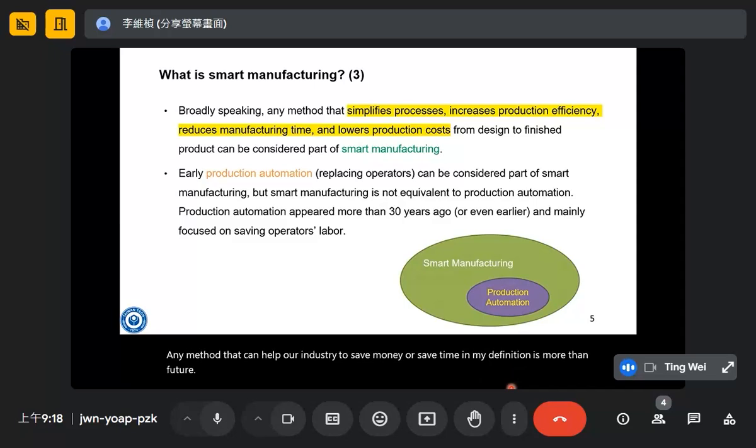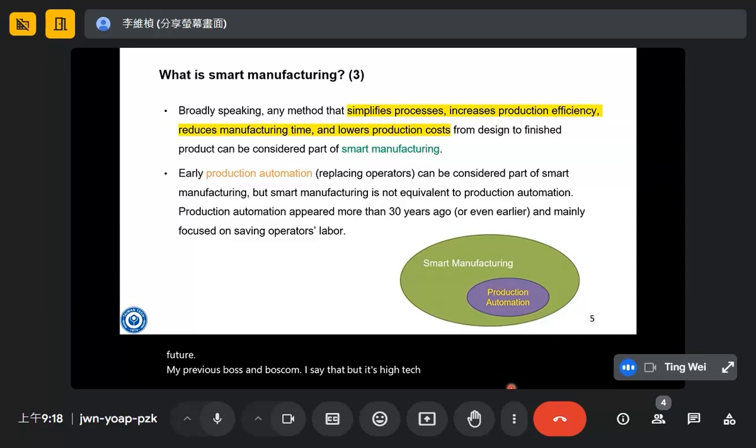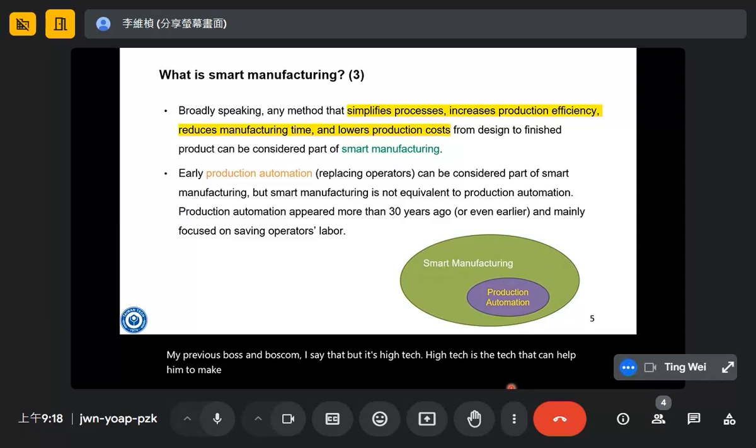My previous boss at Foxconn said, what is high tech? High tech is the tech that can help him to make money. I think it's the same thing to me here. Smart manufacturing can help an industry to save time and cost. That can be included in some way in smart manufacturing, in a broad view.